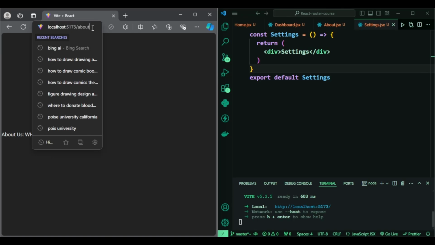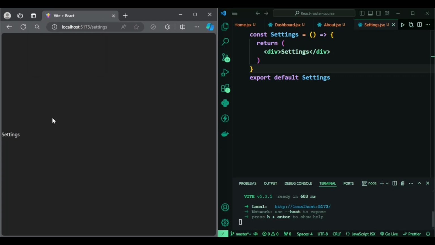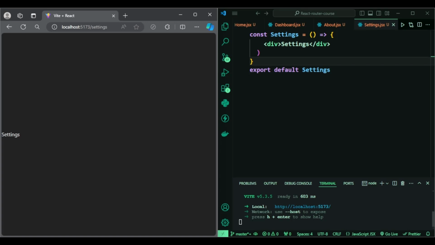Our last thing, we're going to look at our settings. It should say settings. Congratulations, you have successfully configured your route. The next tutorial, we're going to look at React Router link components.